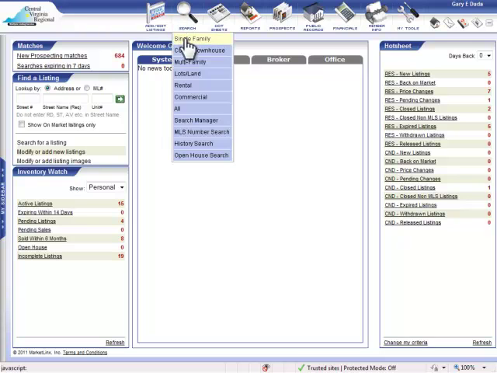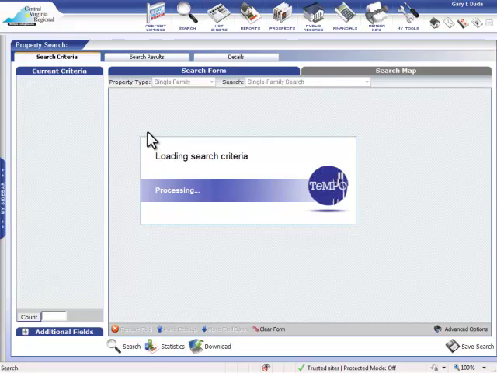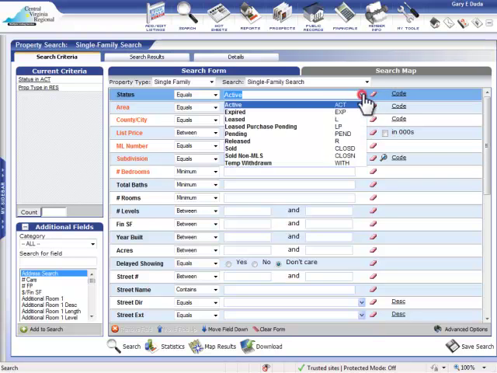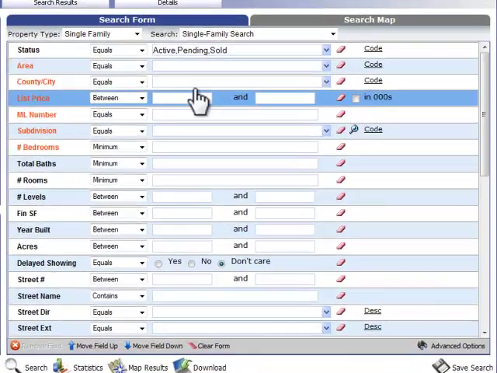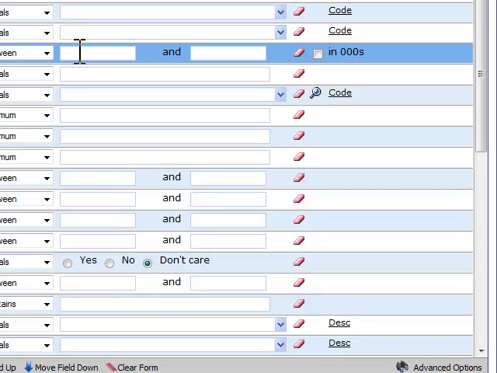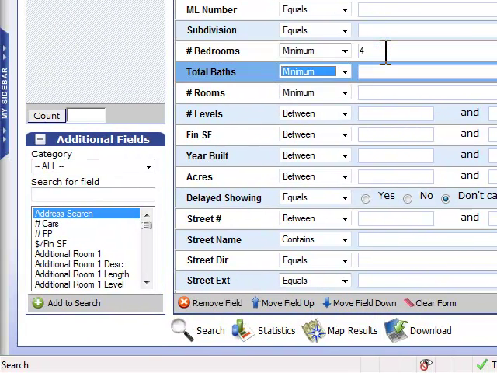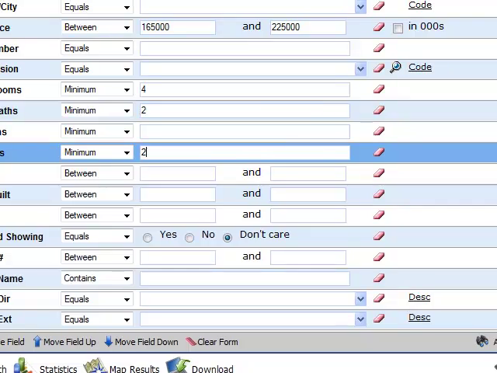We're going to run a quick single-family search, and this is going to be the basis for our CMA. So we're not going to teach you how to do an actual CMA today, but we'll show you. So we're going to active, pending, and sold. I always like to do active, pending, and sold in my presentations. And in this case, I'm going to designate the area by price, 165 to 225. I want minimum 4 bedrooms, minimum 2 baths, and I want a minimum of 2 levels. I don't want any ranches, because mine is a 2-story colonial.